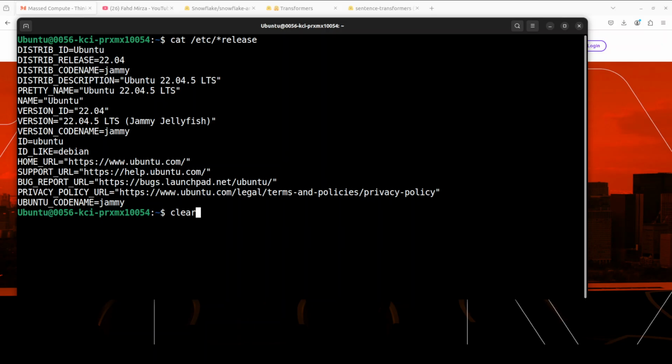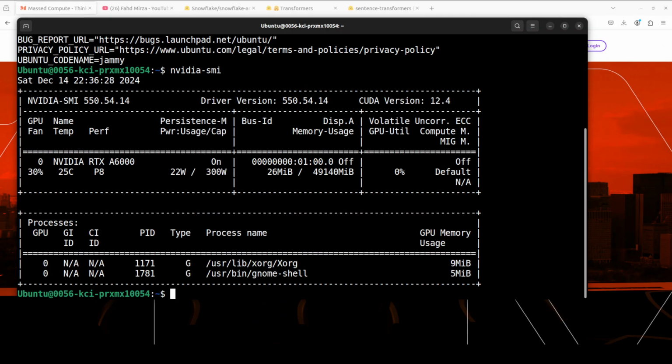Okay, so let me take you to my terminal. This is my Ubuntu system, and this is my GPU card, NVIDIA RTX A6000 with 48 GB of VRAM, courtesy of Mast Compute. You don't need that much GPU, by the way. It's just an embedding model.